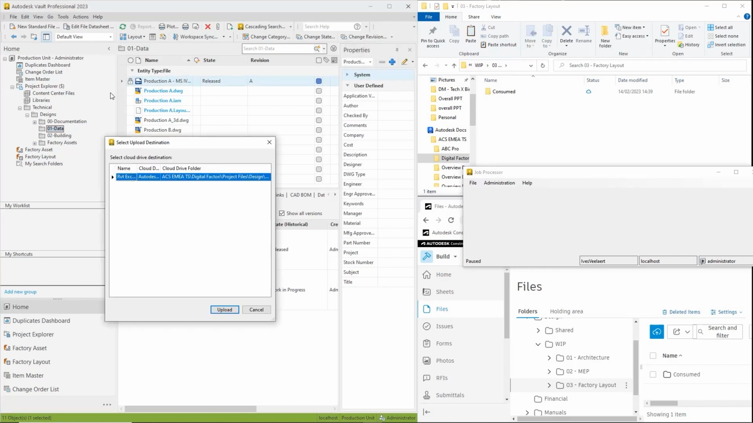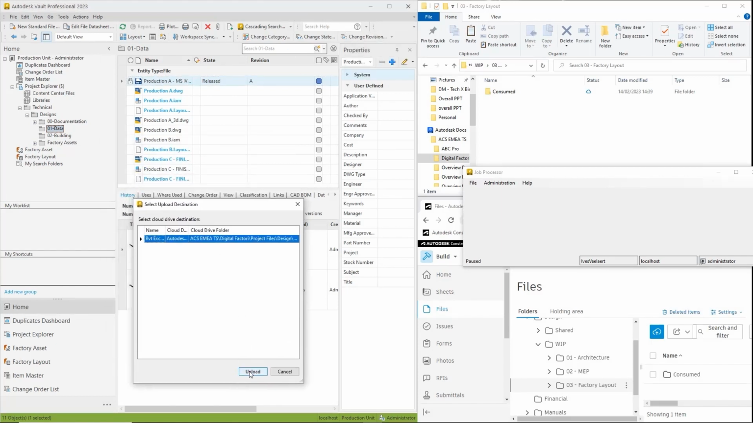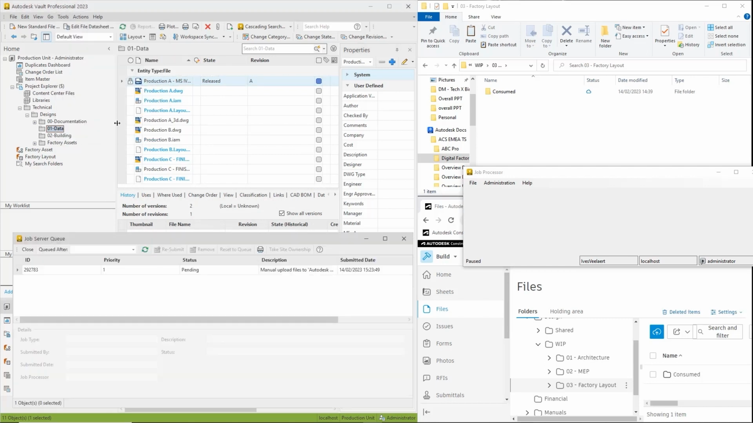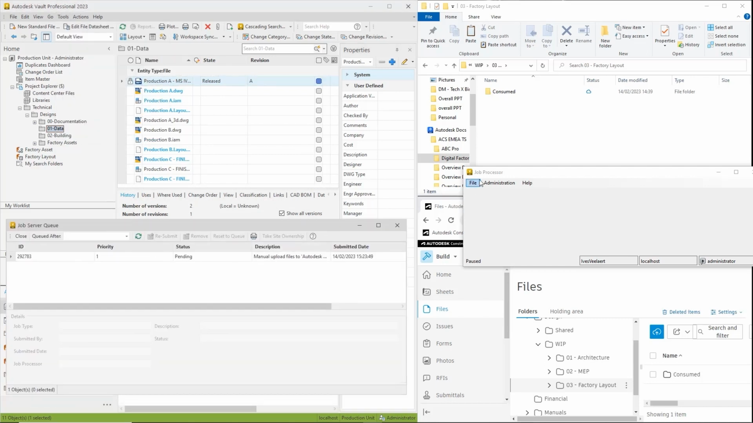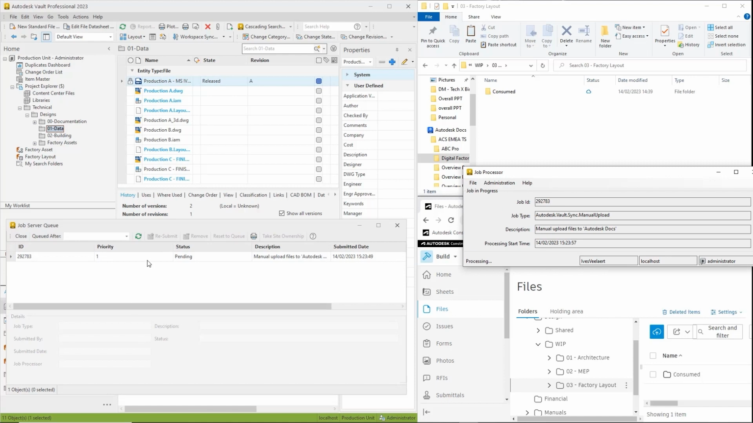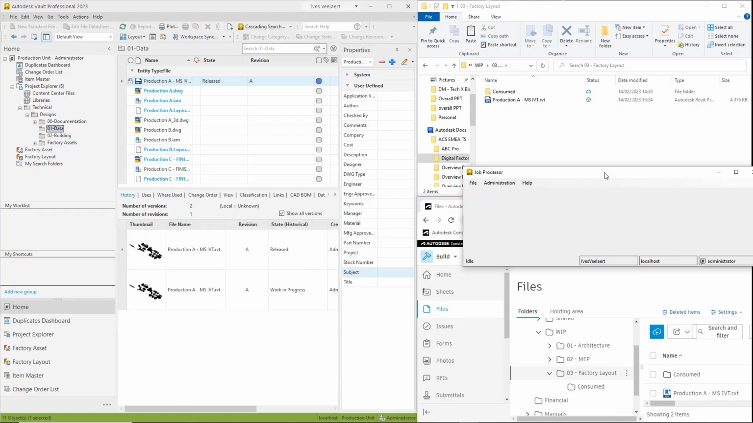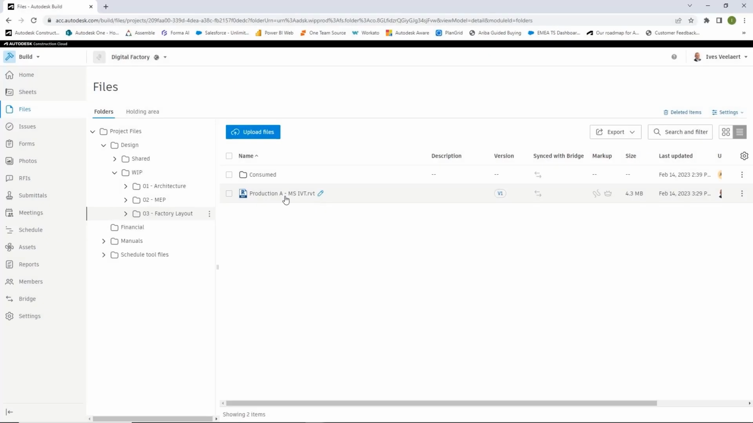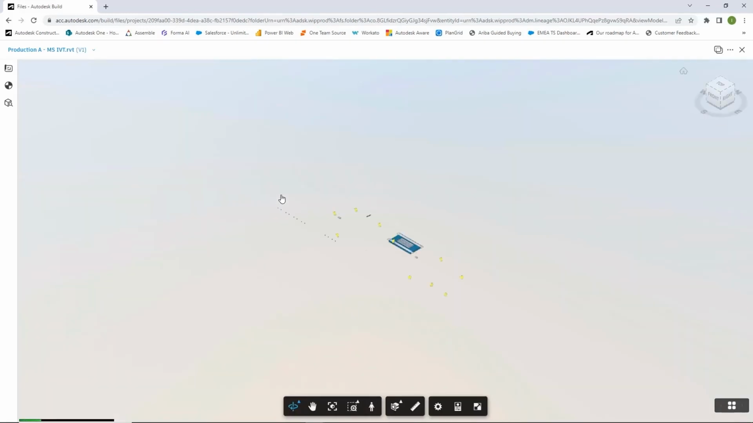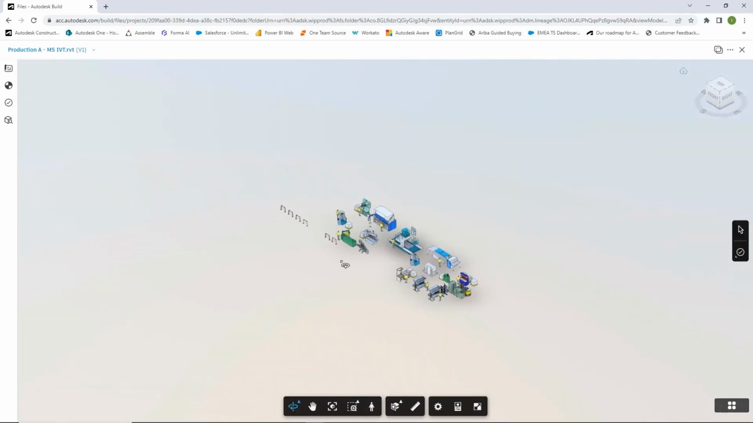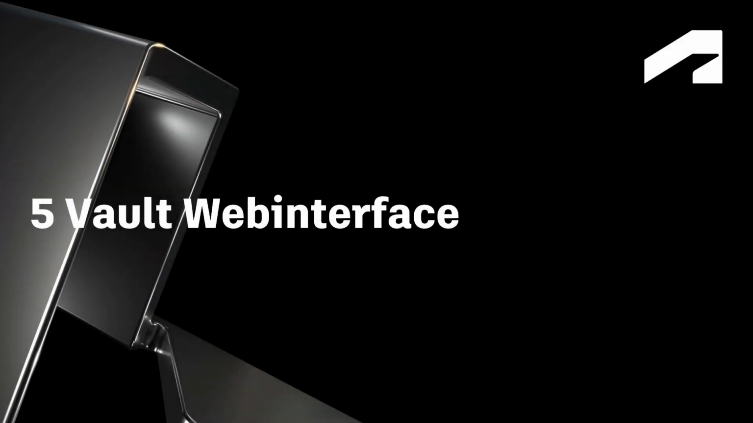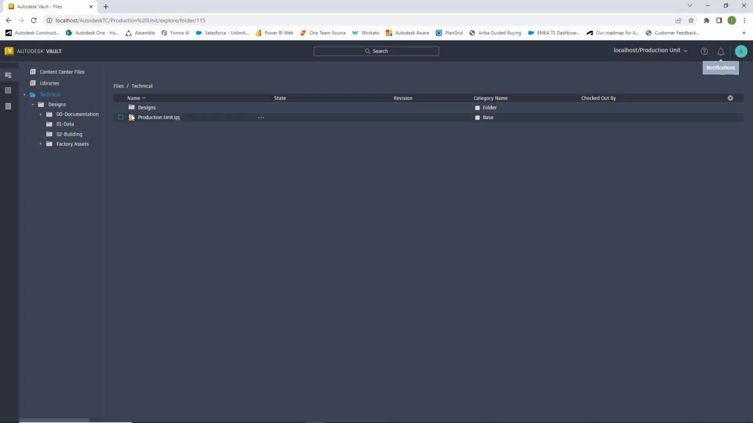To the left, we have Vault. At the top right, we have Desktop Connector. At the bottom, we have the synchronization to the project in ACC. And essentially, we're using Job Processor to synchronize our file into Desktop Connector to then upload into ACC. And thus, we have our file finally into the Autodesk Construction Cloud, which allows us to leverage all the tools we have available in there, such as the large model viewer.